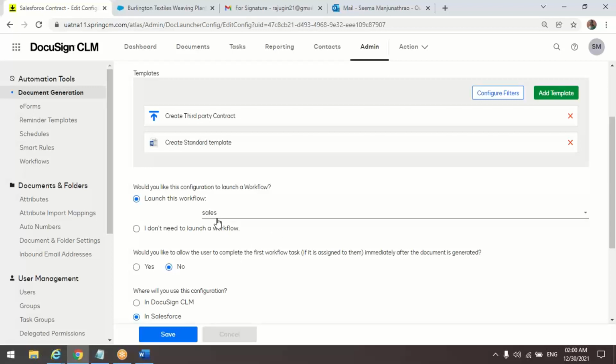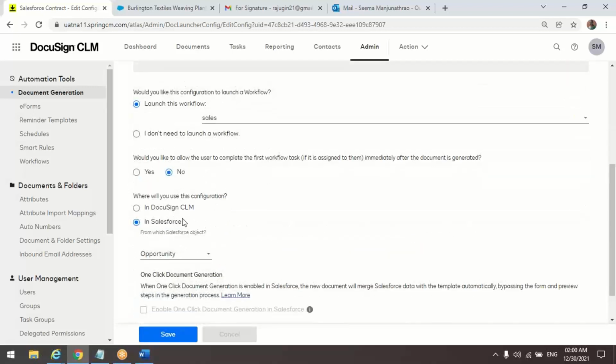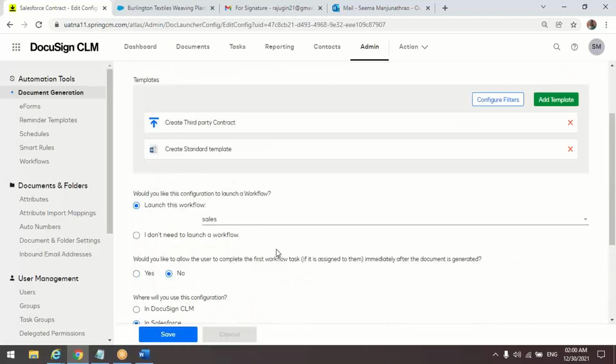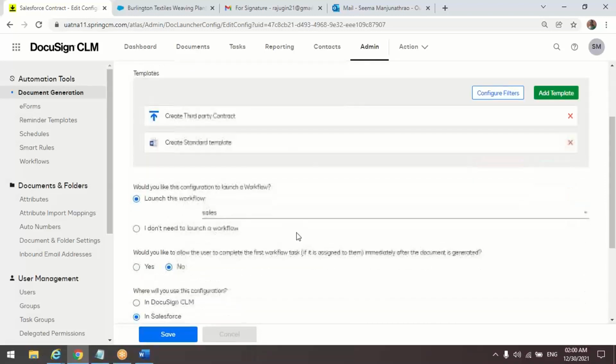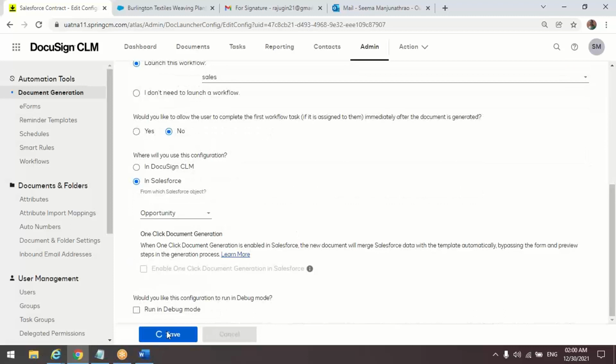We are going to create this workflow, and the contract will capture all the information in the Salesforce environment from the opportunity page. So everything is updated here. As per Capstone guidelines, we are going to create it by the document generation configuration. So click on save.